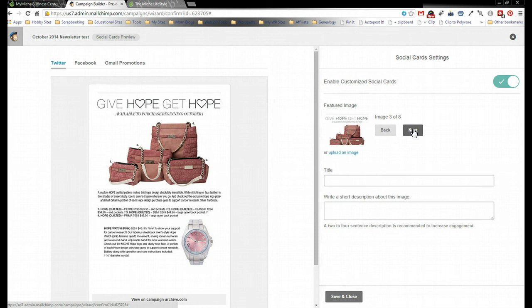So I think I'm going to use that one because I give hope, get hope, and you can see the Miche bags. I think that's a good idea. So let's put, see what's new for Miche, in October, or something to that effect. And this is, we'll do again, give hope, get hope.